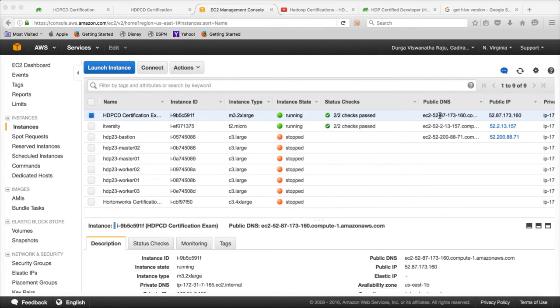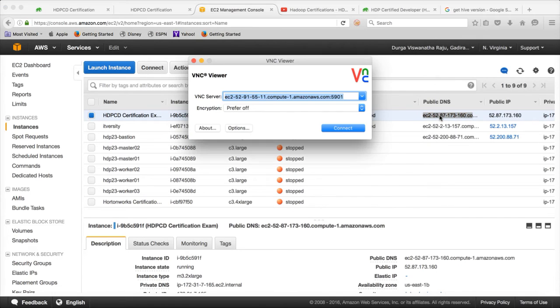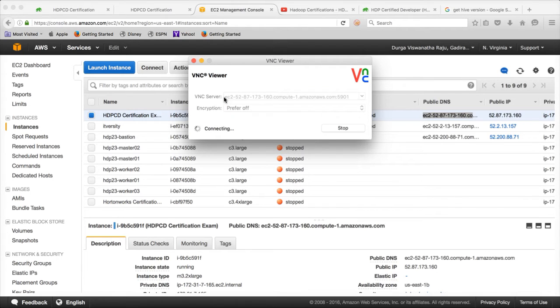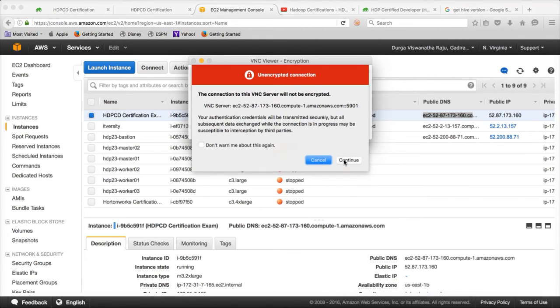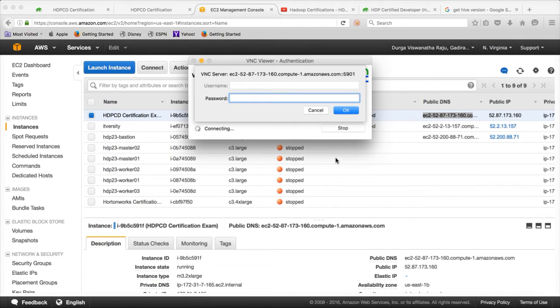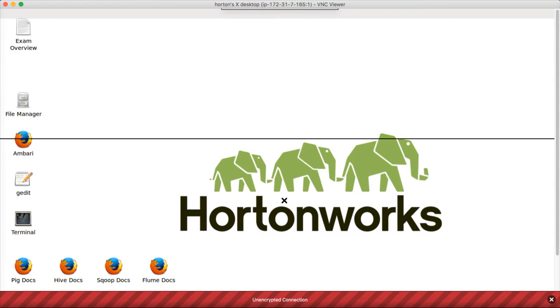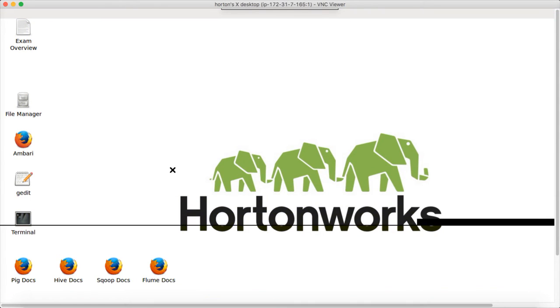This is the IP address which you have to use, and the port number should be 5901. So you have to give both the IP address as well as the port number to connect to the practice exam. You can hit continue, and here the password should be Hadoop. Hit enter and it will take you to the practice exam.